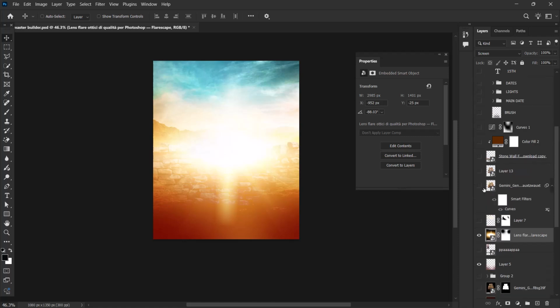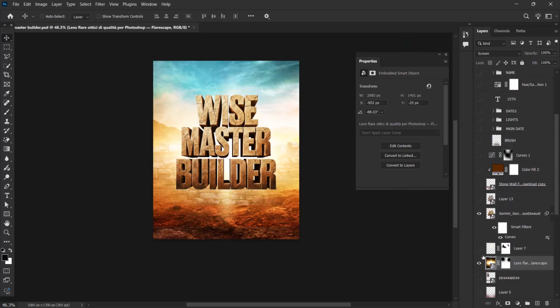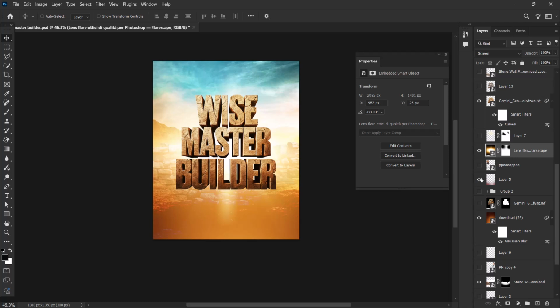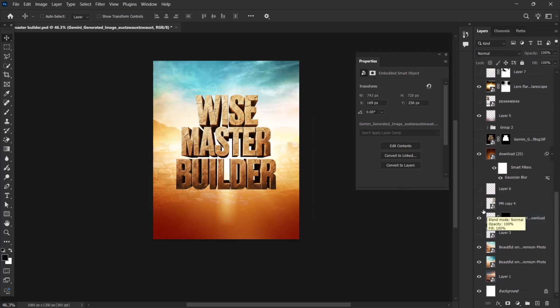Then followed by this is where the text effects come in. Now this particular text effect, I used Gemini to generate it. If you want the prompts, you can let me know so I can add them, or maybe create another tutorial so that we can go through it together.